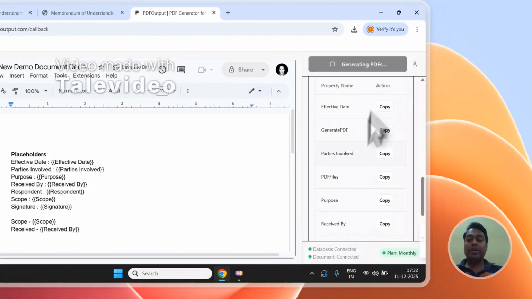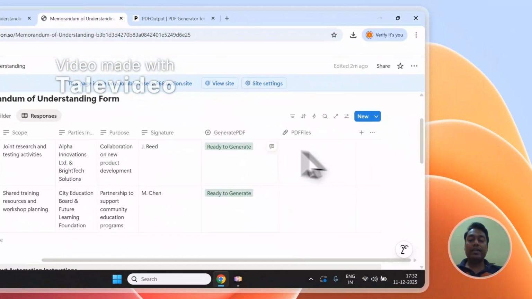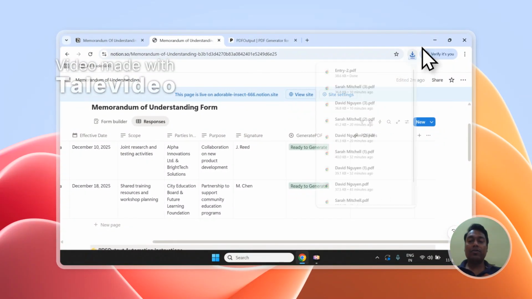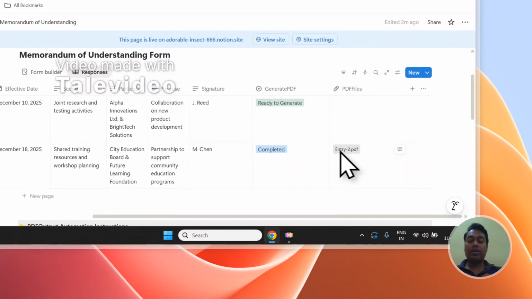So let's click on download PDF, and now we should be able to generate the PDF. The PDF will be stored inside the database as well as it will be downloaded to the downloads folder. So we have two ways of referring to the document. It will be saved to my downloads folder and it will also be saved inside the database. So we have the first record already out.